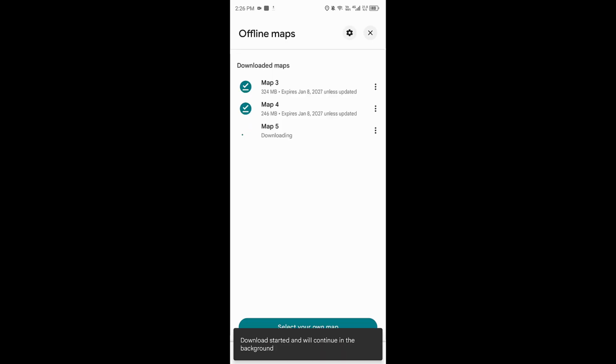So it will take some time and it will save that map for you, and it shows the expiration date until and unless you update that. So I have saved a couple of downloaded maps here, so I can easily use that even if there is no internet connection or we are in some remote area. So that's basically how you do it.